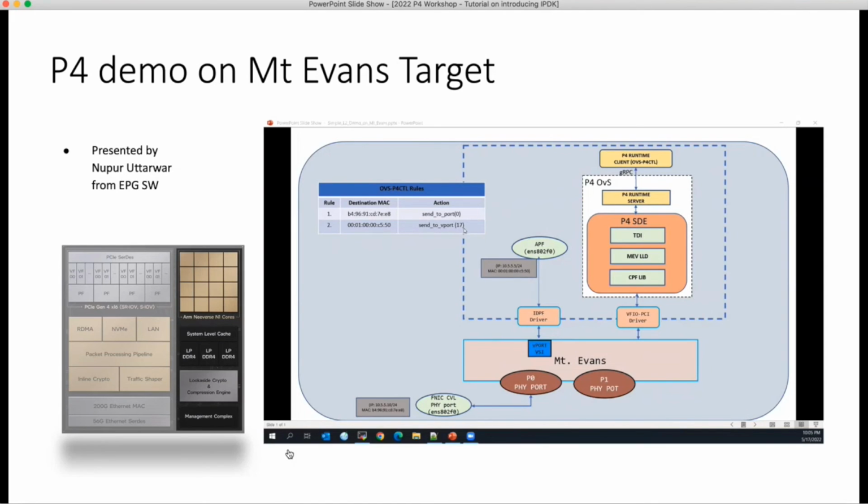to vport 17. On Mount Evans, we have reserved the first 16 vport IDs for the physical interface. So the first physical port P0 will have the vport ID as 0. So that's why for any outgoing packet, the first rule says send to port 0. And any incoming packet to the APF interface will take the first available vport ID after 16, which is 17. So the action for any incoming packet is send to vport 17.